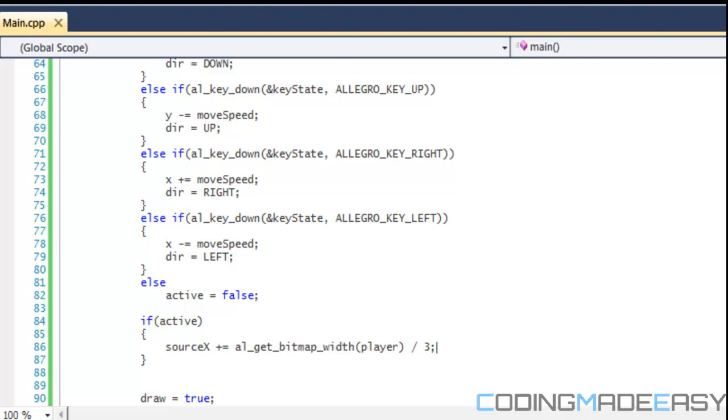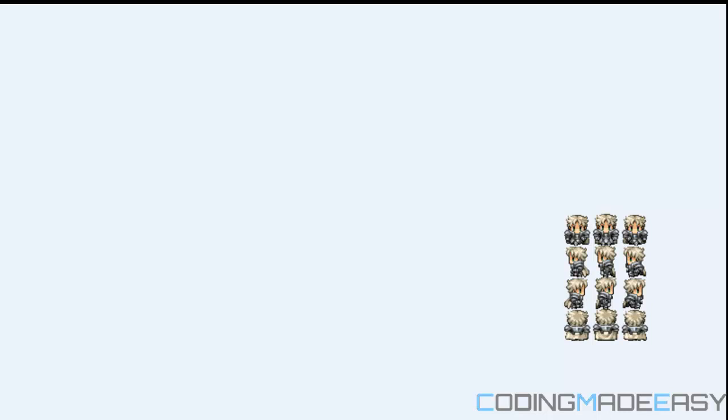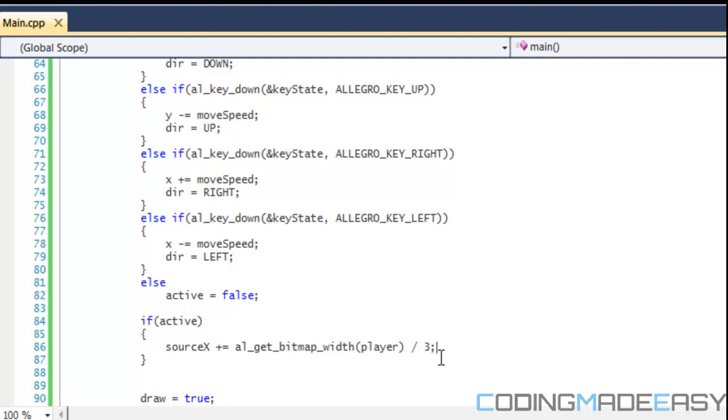So basically what this is saying is that source x is going to be plus equals the width of the image divided by 3, and since there are 3 images across, it's going to be 32, 64, 96. I think it's 96 across. So 96 divided by 3 is equal to 32. So it's going to add 32 to it each time. We can easily say that we want to increase it by 32 each time, but I'm just showing you a different method to go about it.